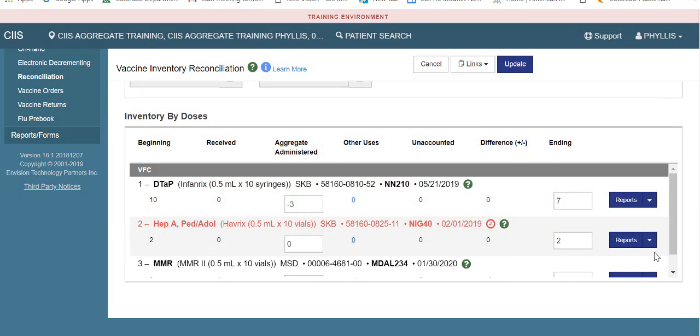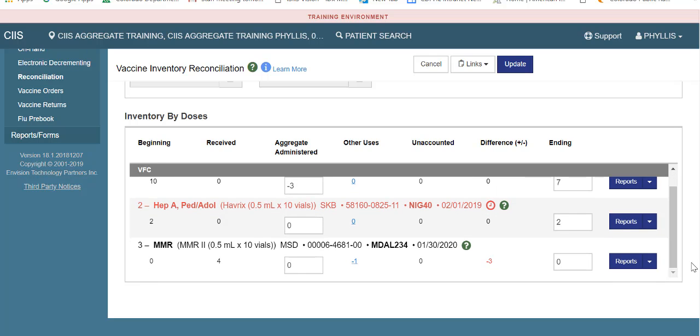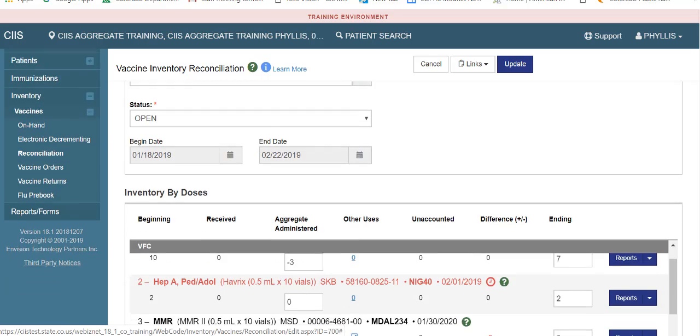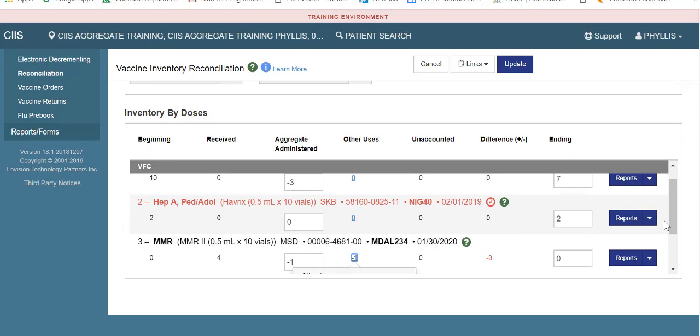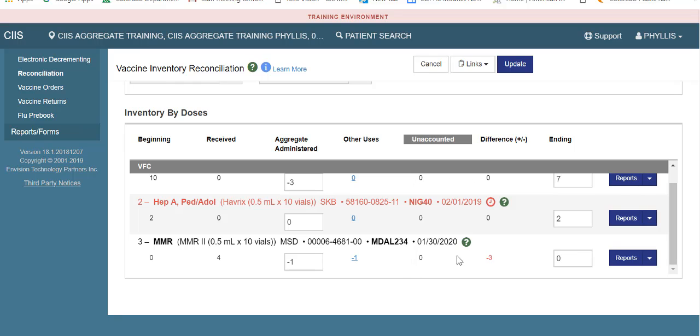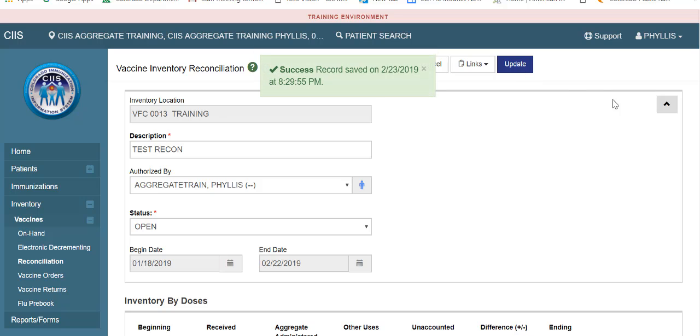Now let's look at my MMR vaccine. Notice I received 4 doses. I administered 1 dose, which I will enter in the Aggregate administered column. I did not transfer, return, expire, or recall, but I did waste 1 dose. I have counted 2 doses in my refrigerator, which I will enter in the ending inventory column. When I click the Update button, notice my inventory difference is 0.